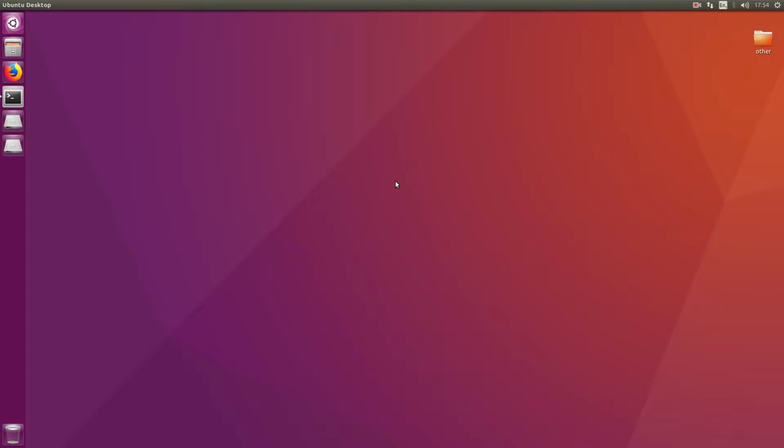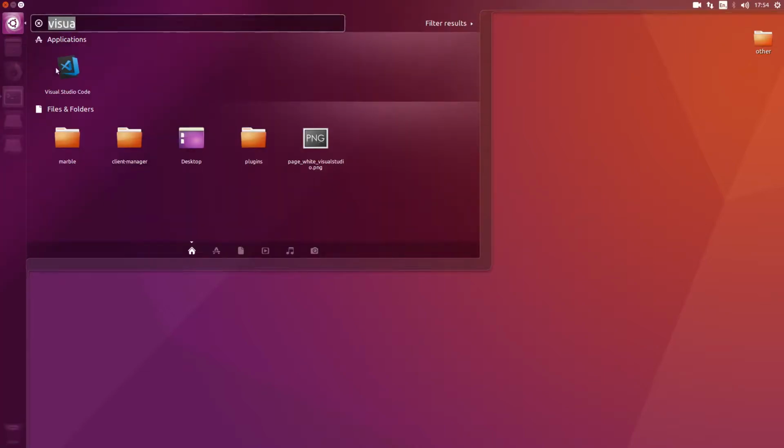Hello guys and welcome. At this stage you should have now set up Ubuntu and installed the Visual Code text editor. Let's open the Visual Code text editor now.